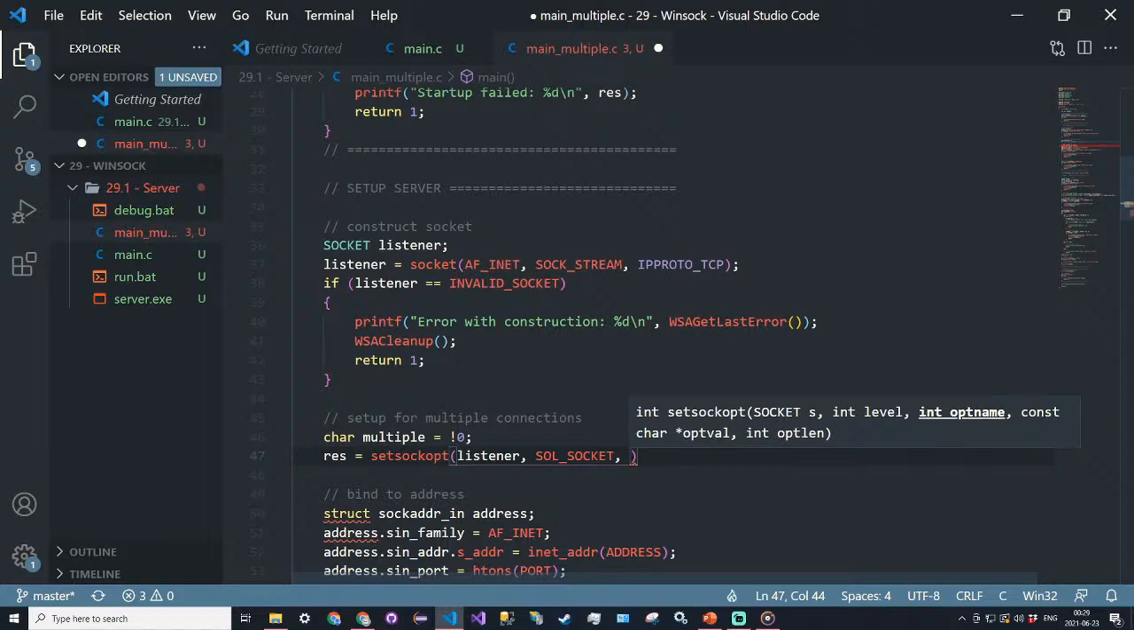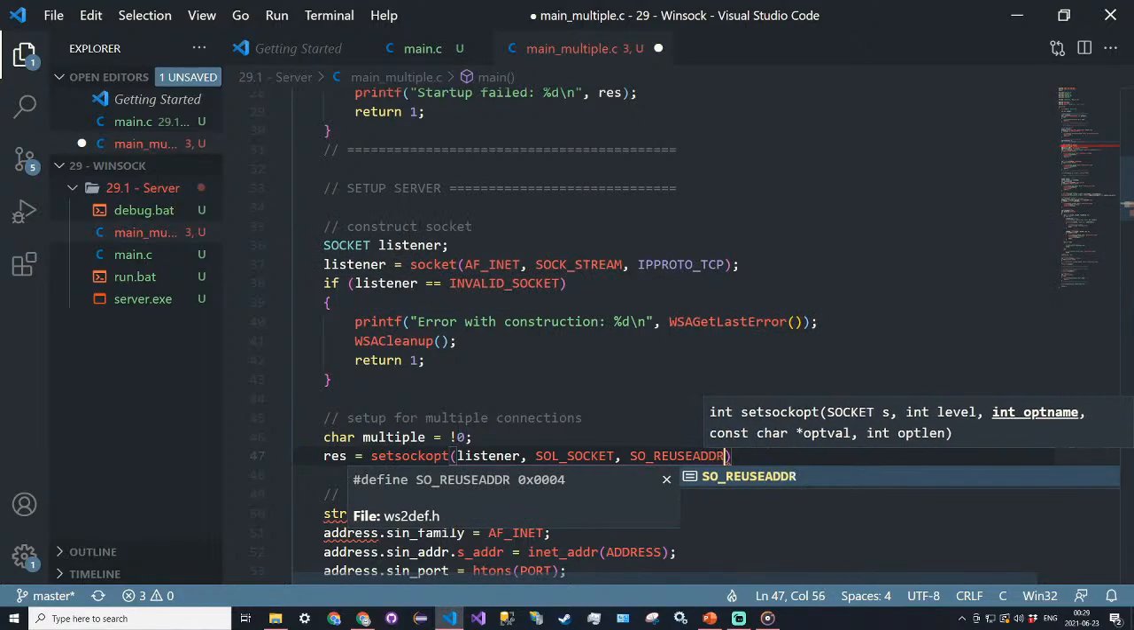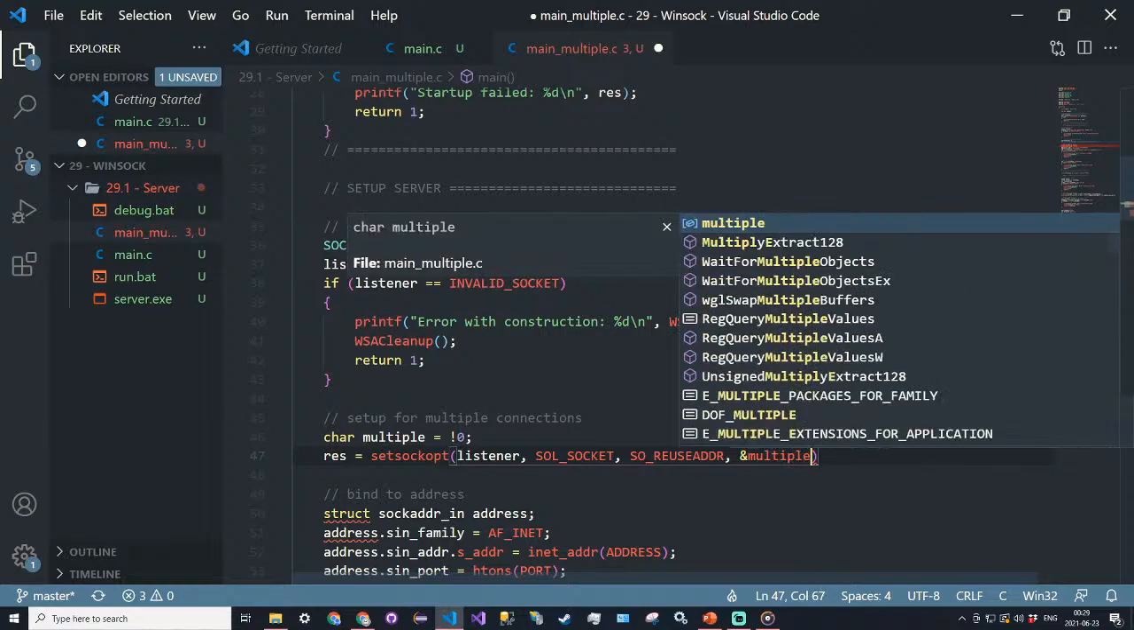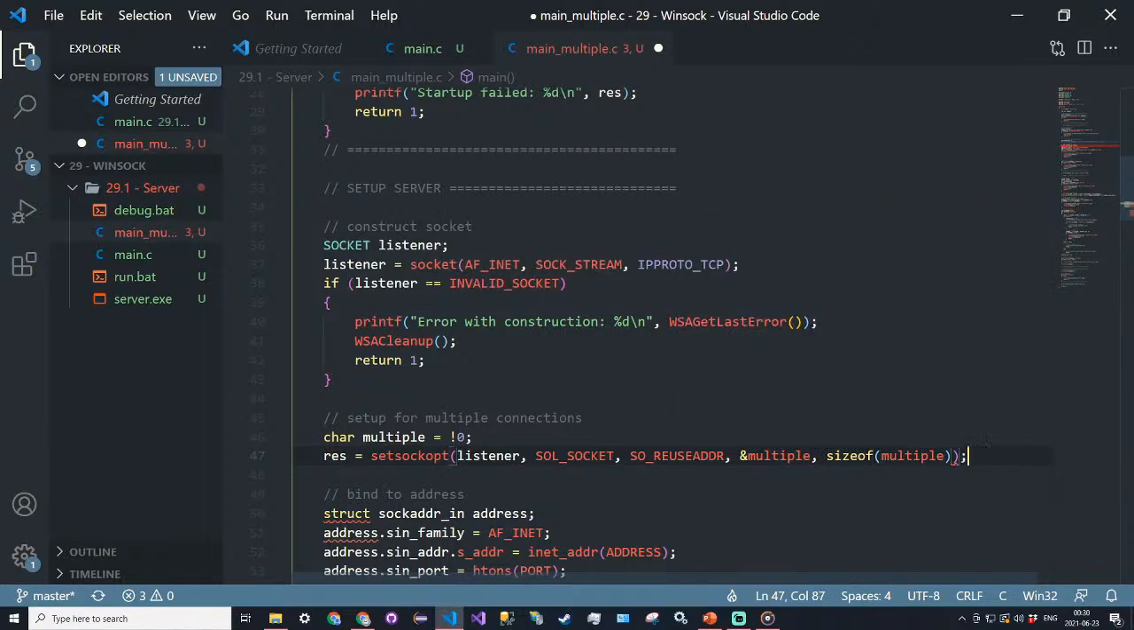And then the option name will be SO_REUSEADDR. So that's just the name. And then for the option value, we're just going to pass in a reference to multiple. And then the length of this will just be the size of multiple. Just like that.